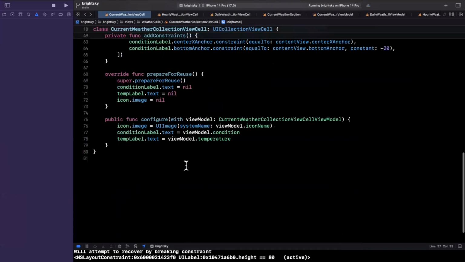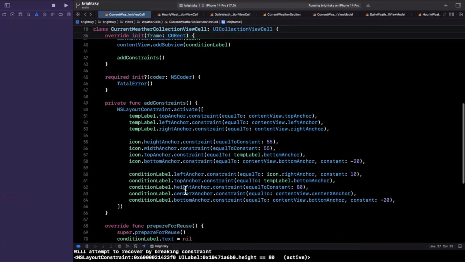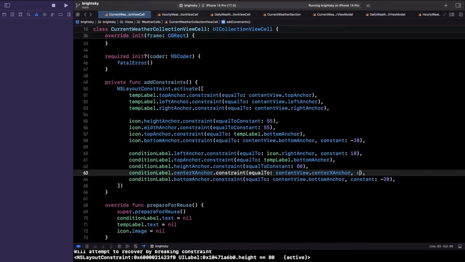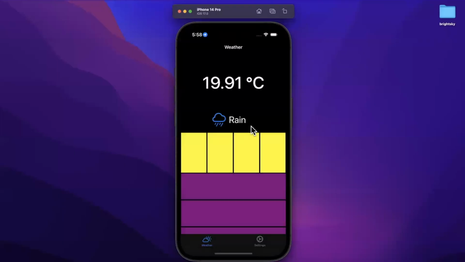I know the centering is a little off still for our icon here. The best way that I can think of to improve this in a timely fashion is by adding a constant of maybe 15. And this should indeed move it over, which it looks like it did. So I think this is good enough for me. We've got the first cell in pretty good shape. It's looking good. We've got the proper data in from our view model.